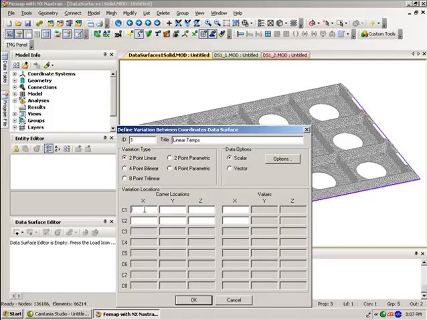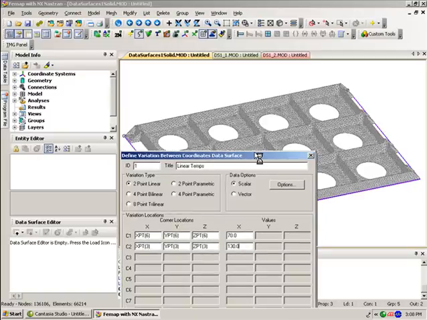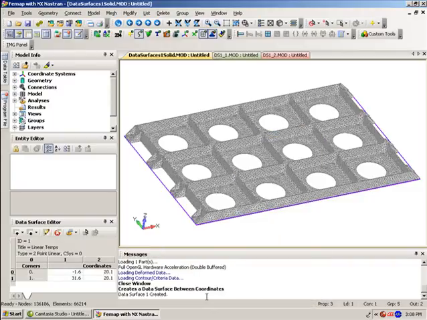Now just simply pick from the screen. I'm just picking 2 points in space. There's a group set up in this model so that the only points are the ones at the ends of this rectangle that's been laid out. But I can just pick both of those, put in a temperature at one end of 70 degrees, at the other end of 130, and say OK to create the data surface.